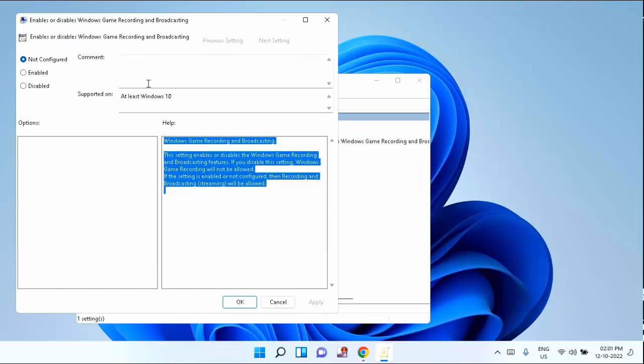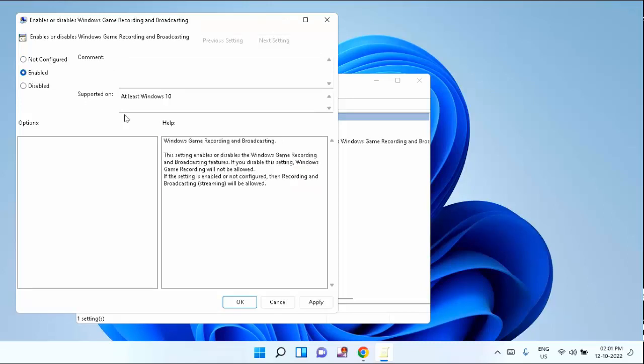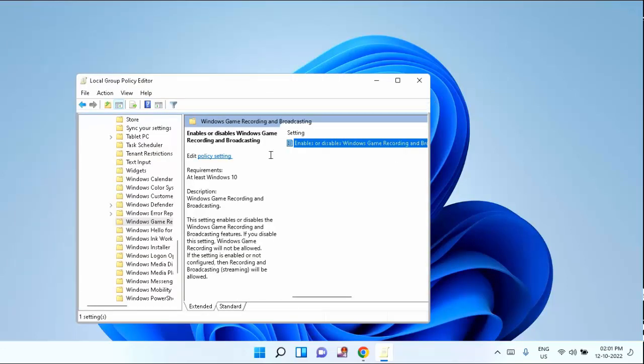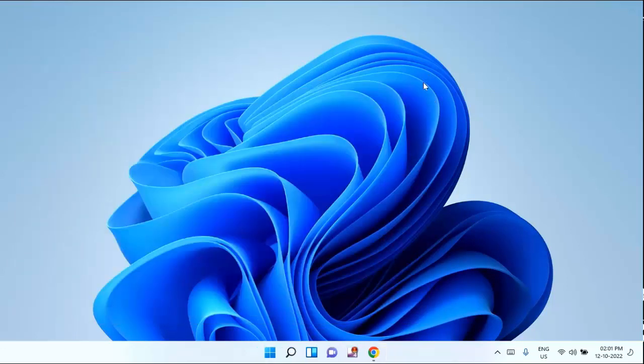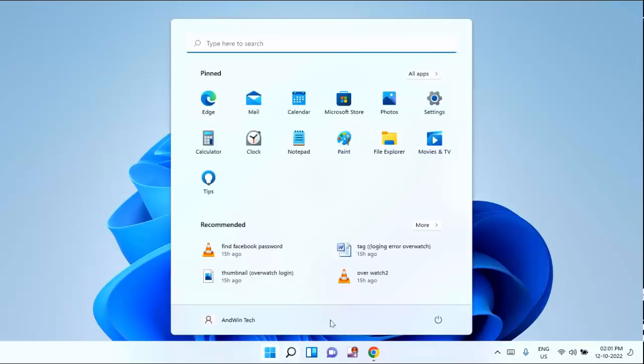After double clicking on that, this window will be open. You have to make sure this option is enabled. After enabling, just click on Apply and click OK and close this window. Guys, after doing these settings, you need to restart your laptop or PC. After restarting your laptop or PC, hope your problem will be fixed.